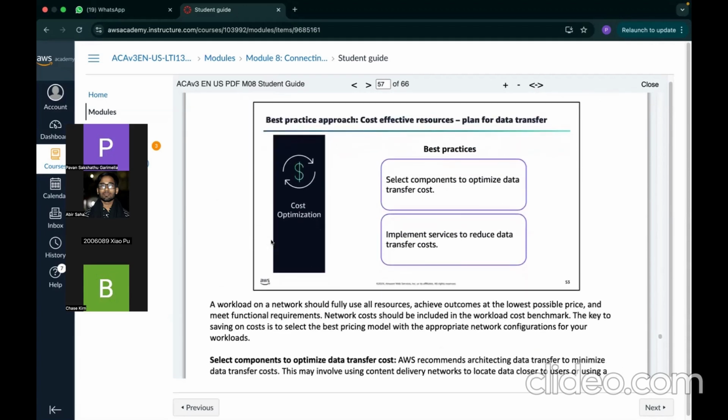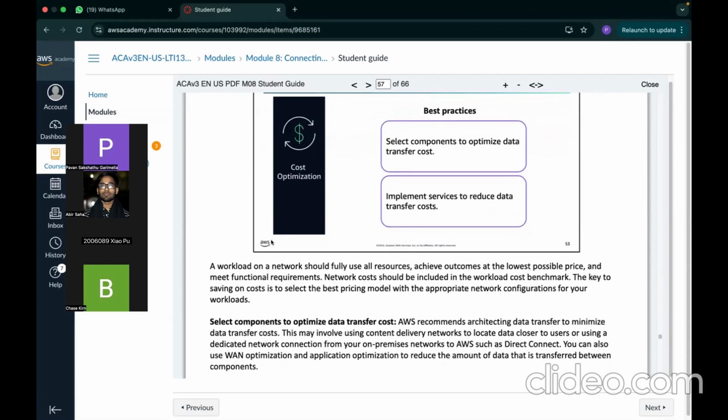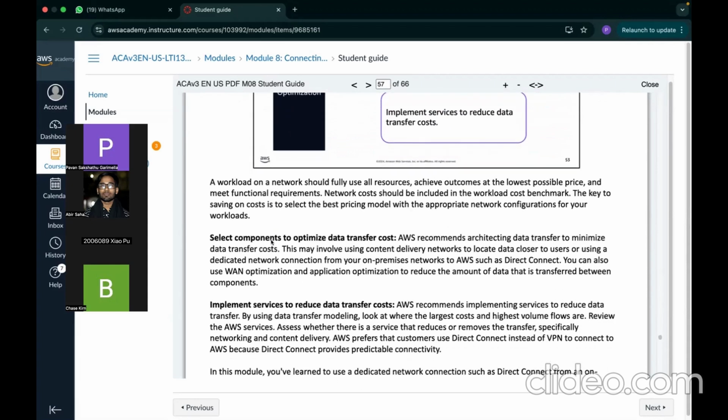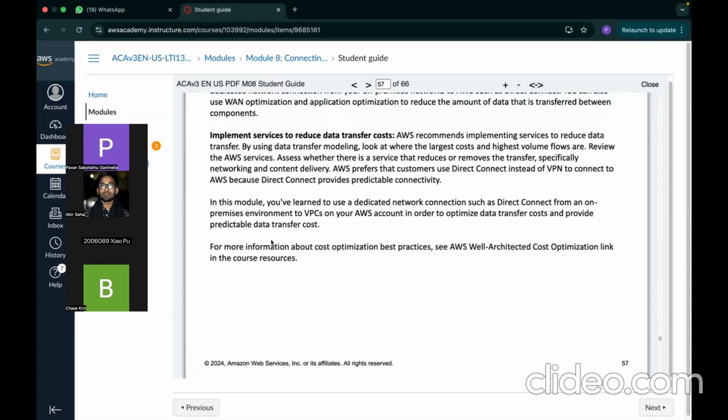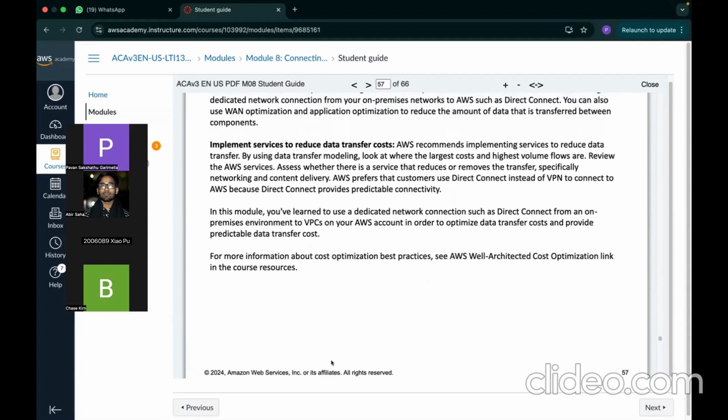Cost optimization. AWS comes into main play in cost optimization. We should be selecting only the components that need to be running in the services. Selecting only the components that we are going to need will optimize the data transfer cost, and implementing only the necessary services can also reduce the data transfer costs. In this module, we have learned about dedicated network connections, such as Direct Connect from an on-premises environment to VPCs on your AWS account, in order to optimize the data transfer costs.